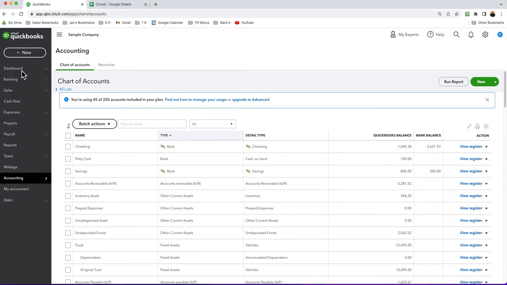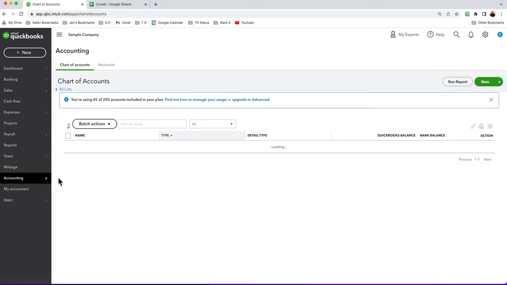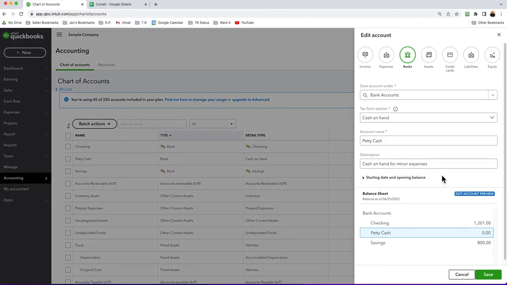What we did, I'm going back up to the dashboard here. So go to accounting, chart of accounts. I've already created my petty cash fund account here. Let's take a look at it. It's under bank accounts. Cash on hand is the type. The name I gave it was petty cash, and I have a little description here. People love descriptions on their accounts, especially if they're not you, because nobody else knows what you're thinking unless you write it down. Save that.